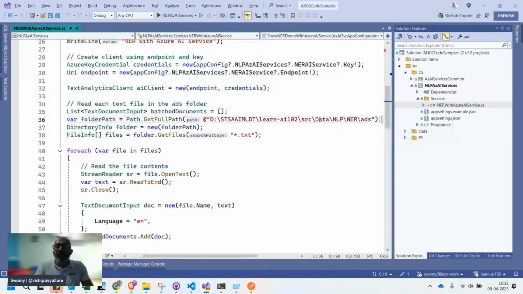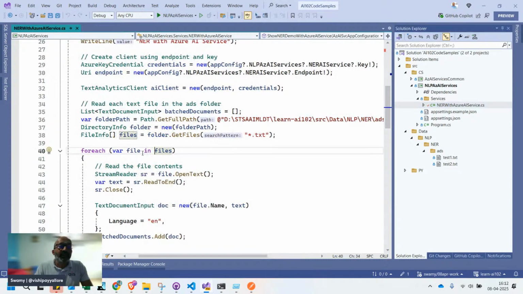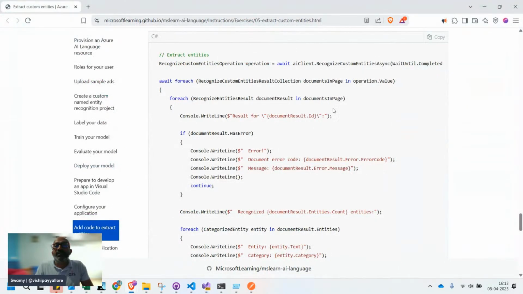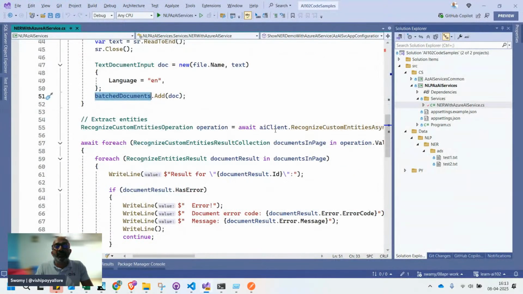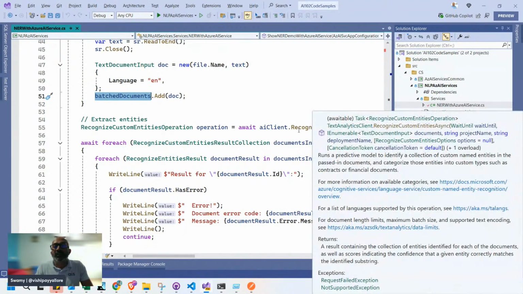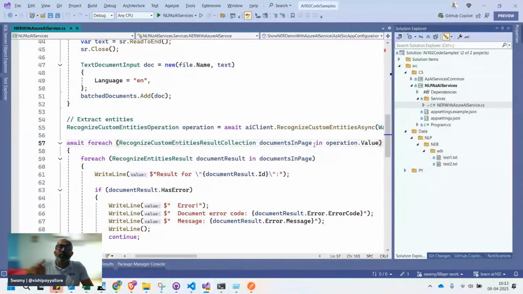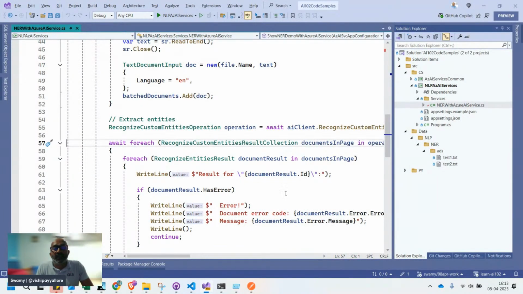If you see, inside this you have data, and inside that data NLP NER ads, there are two text files. So we are reading those files and putting them in a batched process, and here we are sending them with client dot the method recognize custom entities, and you see that gives us the recognize custom entities operation. So we're traversing through the operation, and then we are identifying.